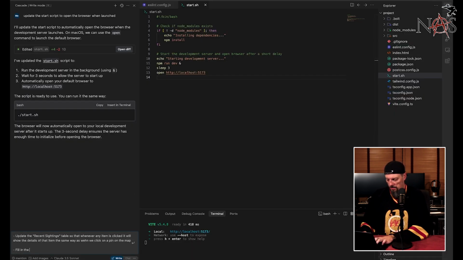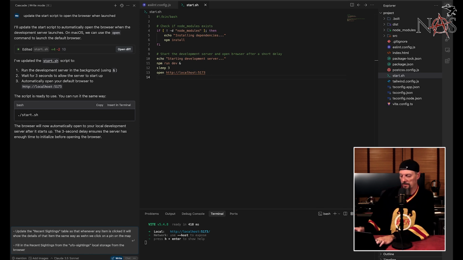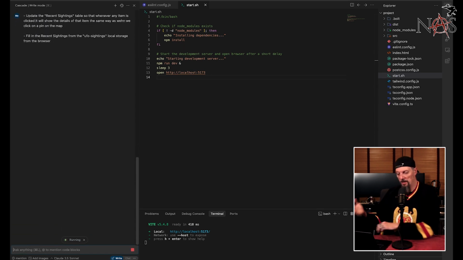Fill in the recent sightings from the UFO sightings local storage from the browser. Okay, we're gonna give it 2 tasks. These are the 2 things we were trying to fix before. So now we're gonna see.